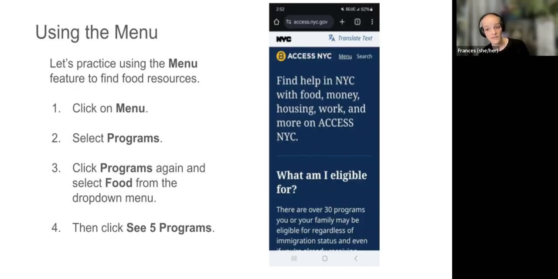We're going to look at another way, which is using the menu tool. For this example, I just wanted to look at food resources. I know that food resources are always very much in demand. Knowing where your community food pantries and community kitchens are is really helpful. So I wanted to make sure you have the ability to go in here and find that.